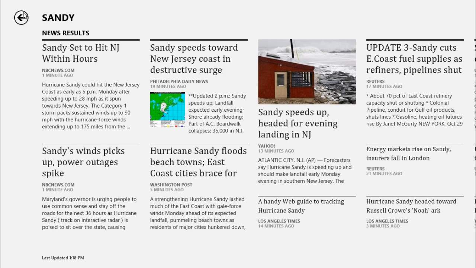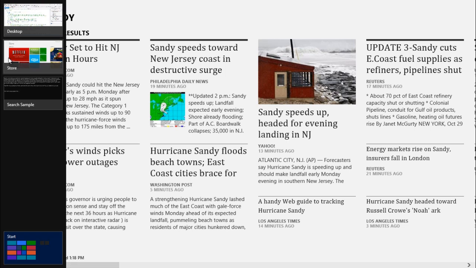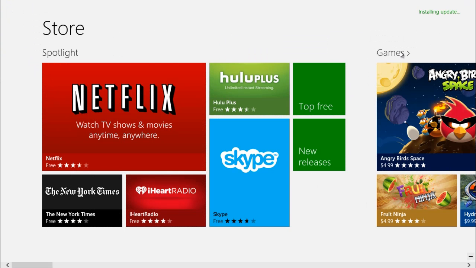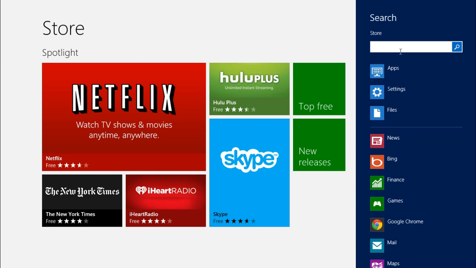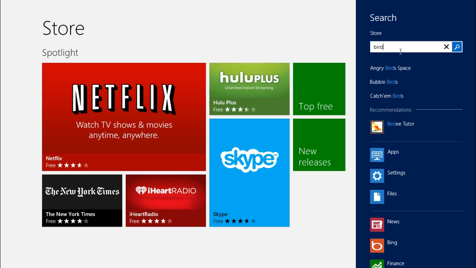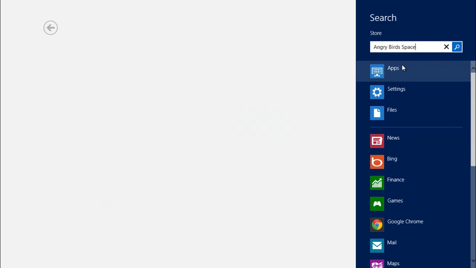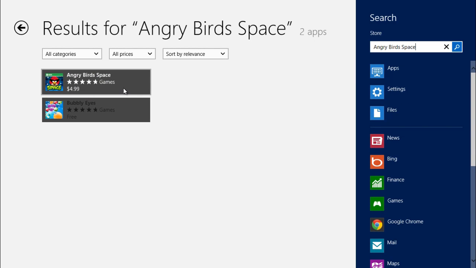So if, for example, I'm in the store, and I want to search, I can just hit Windows key Q, which brings up the search charm, and I can search for games related to birds. And there's Angry Birds Space, and I can jump right to Angry Birds Space. Once I've installed this, if I typed Angry Birds Space from the start screen, it would then launch Angry Birds Space for me.